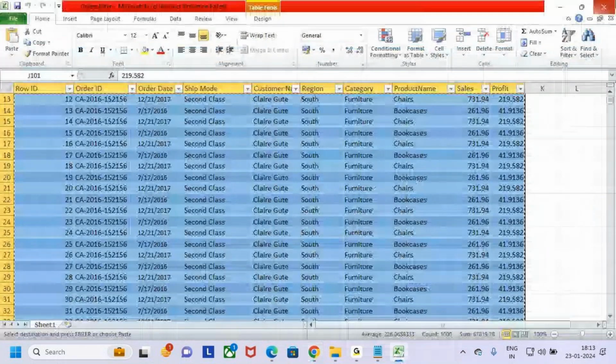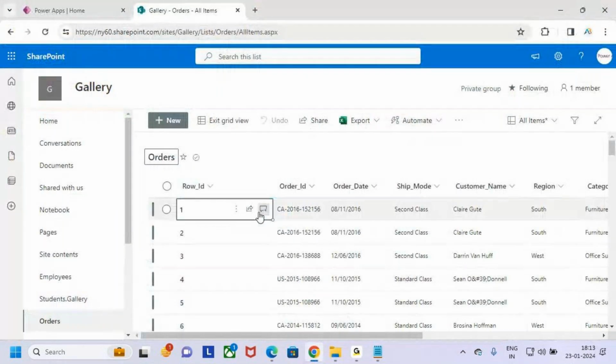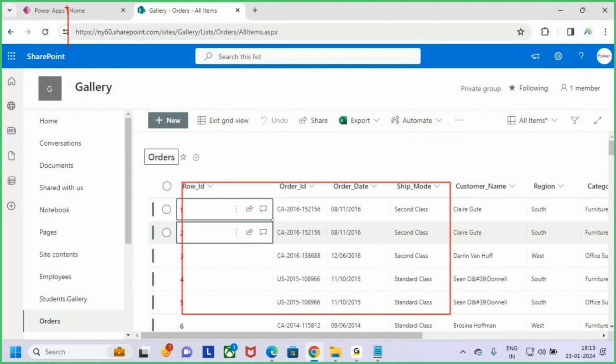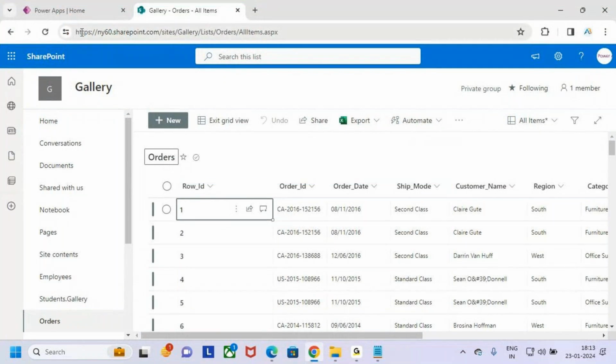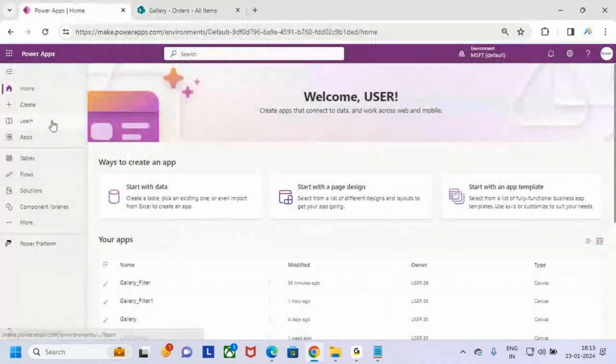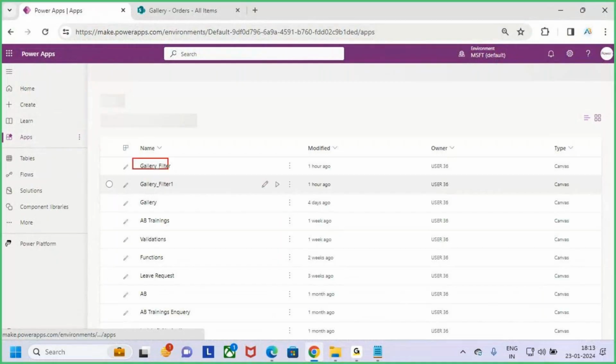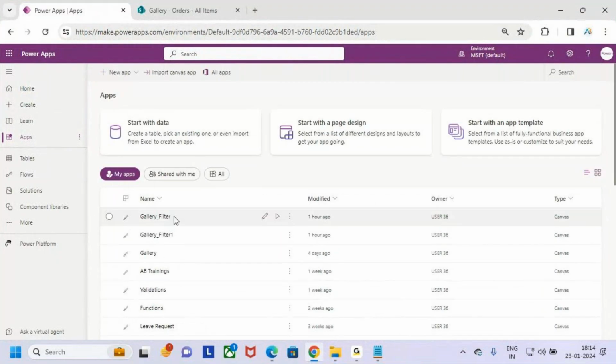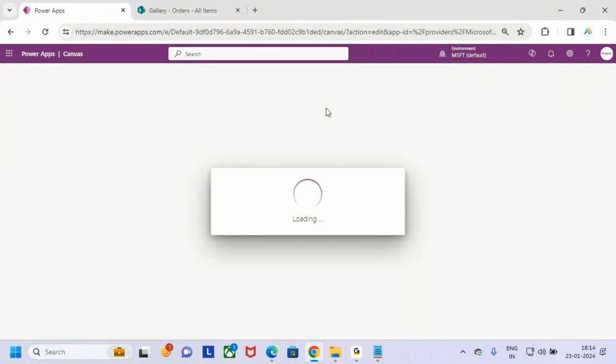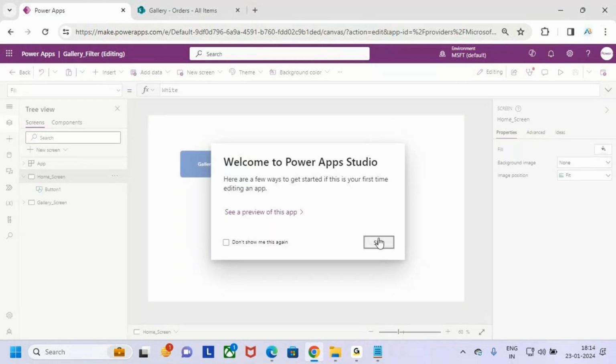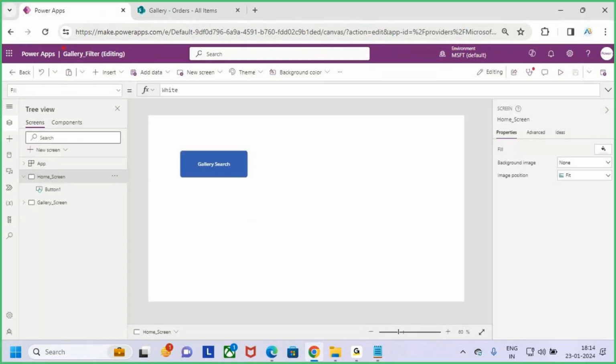Now whatever data I'm having in this list, based on that data, I want to display it in the PowerApps gallery. Now let me go to PowerApps. Already I'm having one app here. Let me go to the apps and open this app called gallery filter. Already I created it. The app name I'm keeping here is gallery filter.